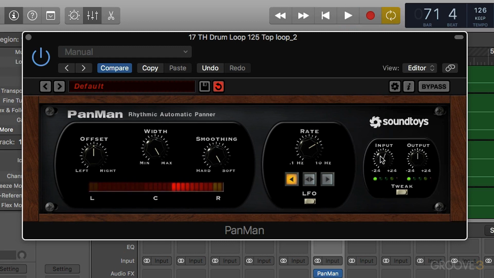Let's actually bring up some extra input volume. So we're adding rhythmic interest to this part.